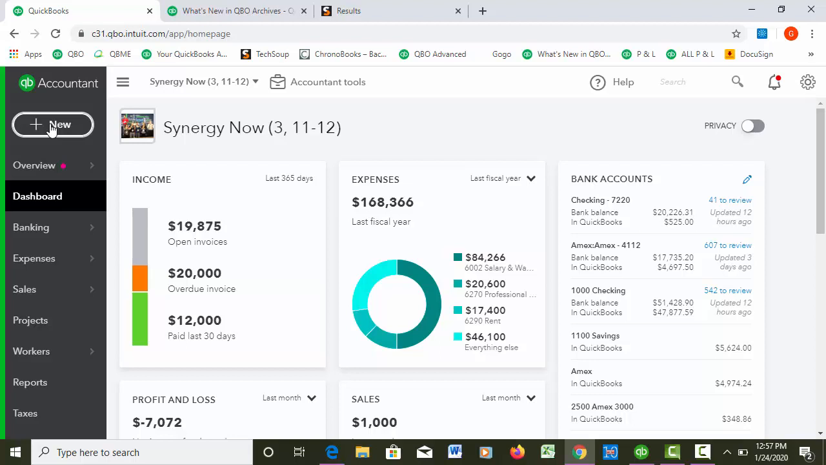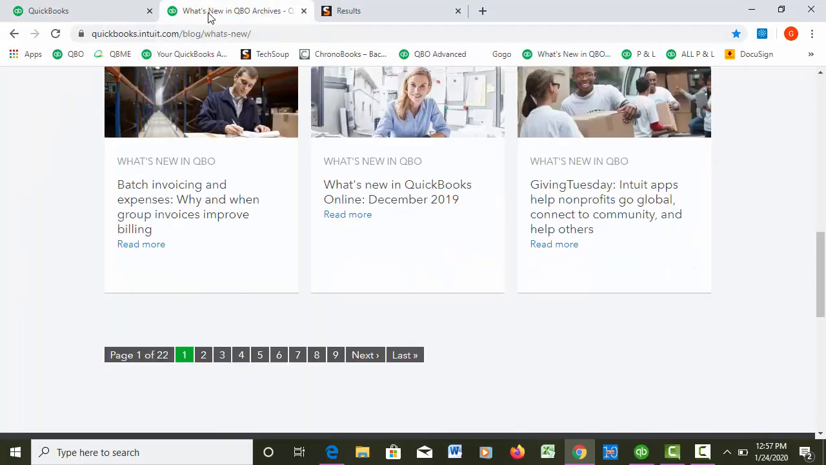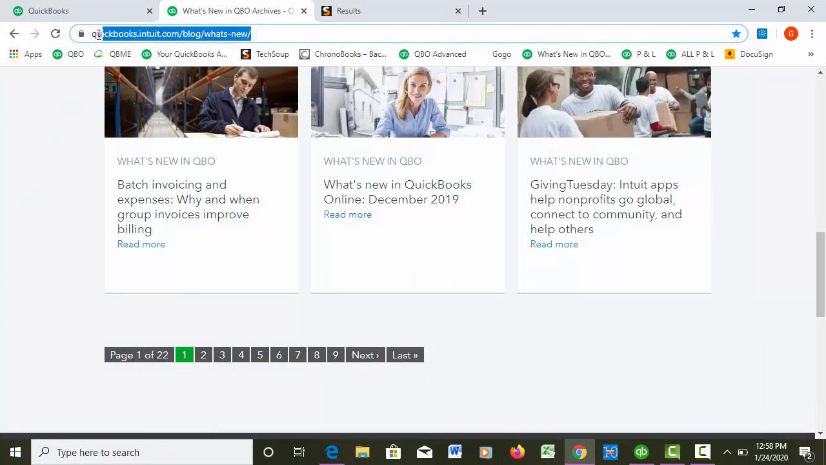And so we really need a place to go to find out what the new changes are, because they change things every month. There is actually a blog that Intuit puts out that basically shows you what's new in QuickBooks. Now, to get to it, you want to go to this blog right here, and it should be written in the little article that comes with this video in Quick Tips.